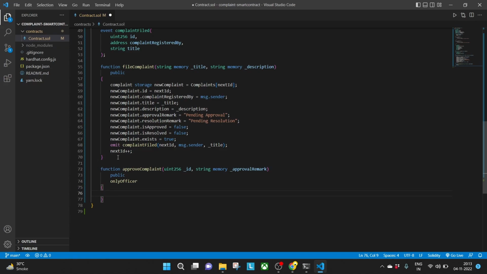Next, we need to add some require statements, some checks before that. So the first one is going to be complaints of the ID that is passed dot exists should be true. If it is not true, then this complaint ID does not exist. The ID should exist to run this approve complaint function.